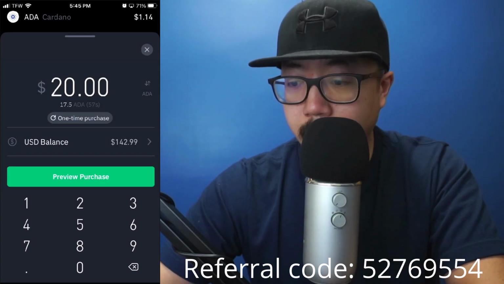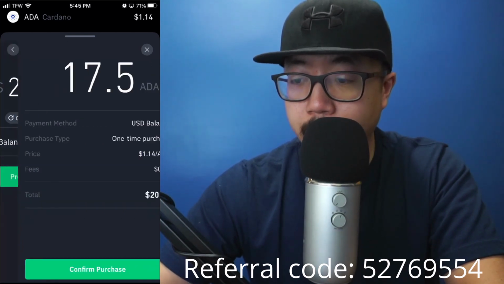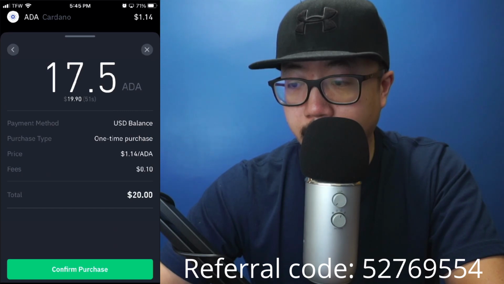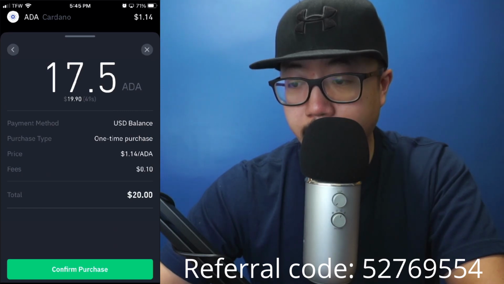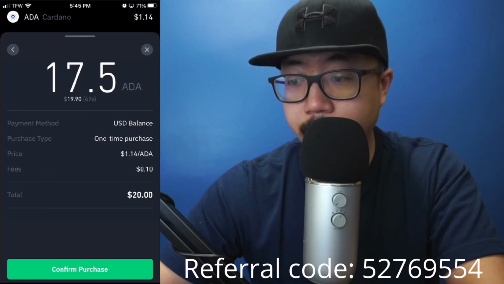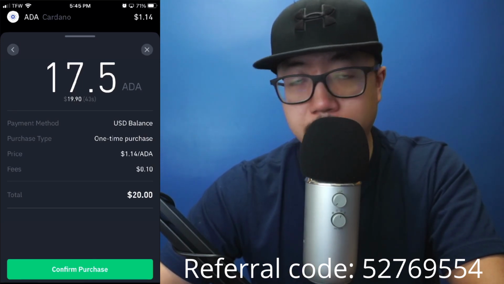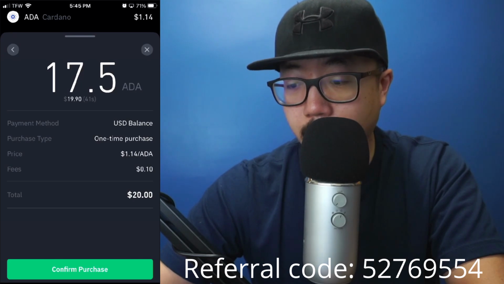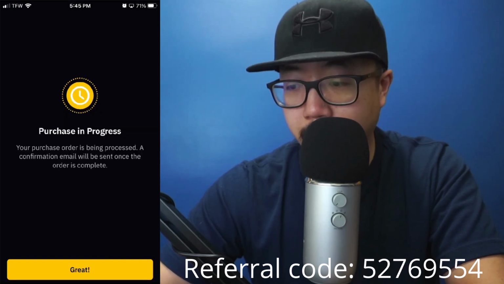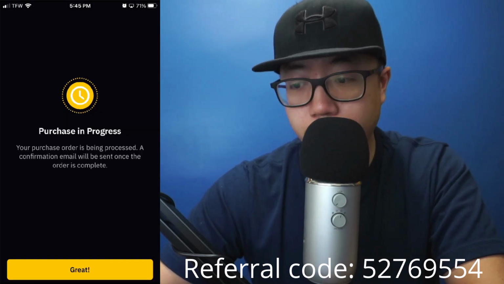So $20 worth. Click on preview purchase, and as you can see, we're going to be buying $20 worth of Cardano, which is 17.5 shares. You can see that there is a 10-cent fee, but 10 cents isn't that much. So I'm going to click on confirm purchase. Order is being processed. You'll get confirmation email once your order is completed.